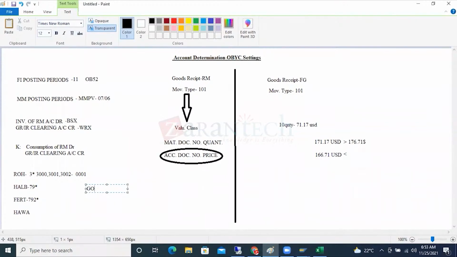Goods received, but invoice not received. First point. What is the second one? Invoice received, but goods not received. What is this called?